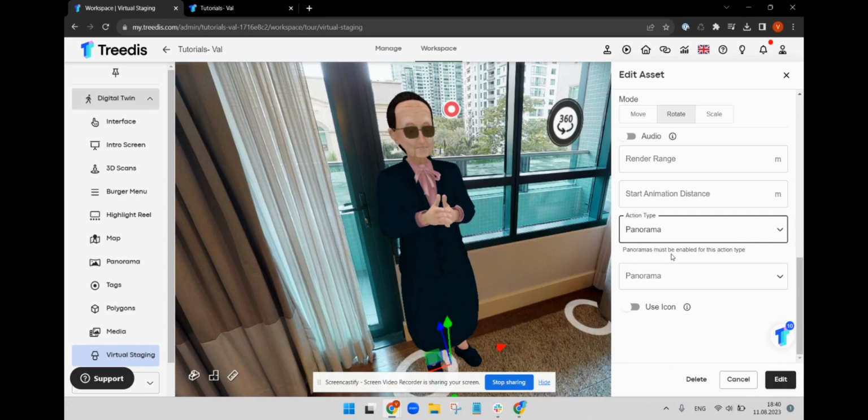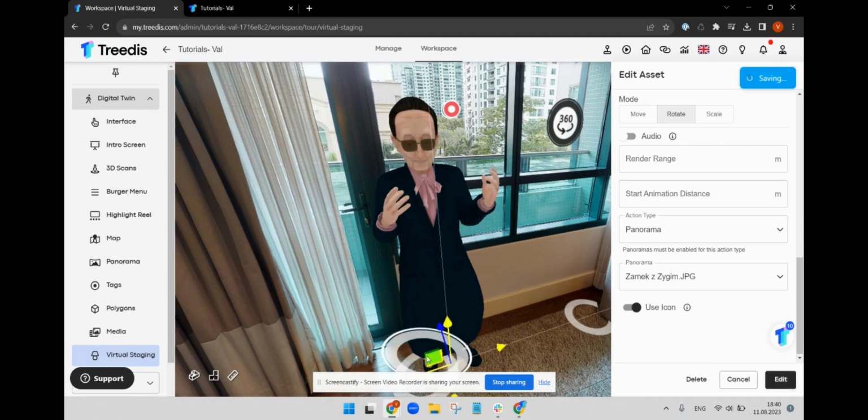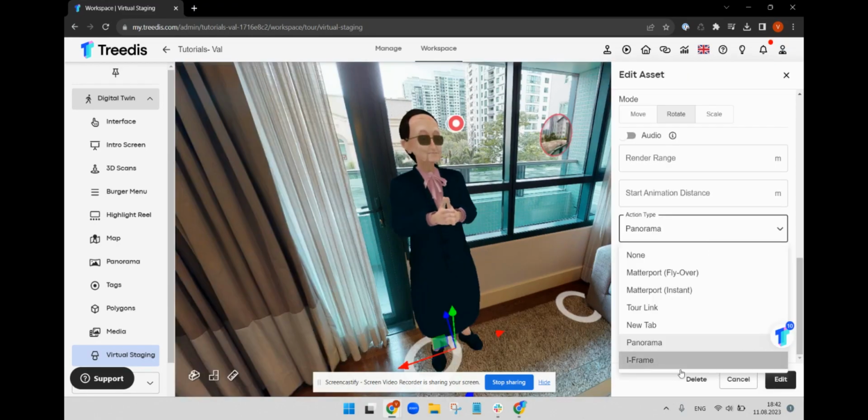Another cool action type that you can put is panorama. Don't forget that panoramas must be enabled for this action type. I have here a few panoramas, so I will select this one and click Edit. Another cool action type is iframe.